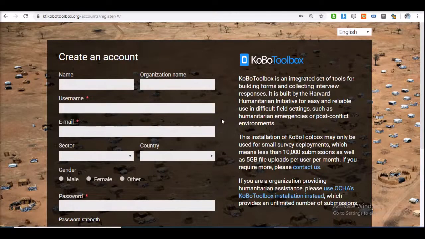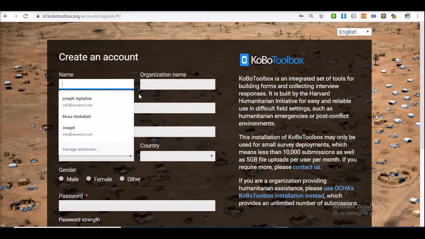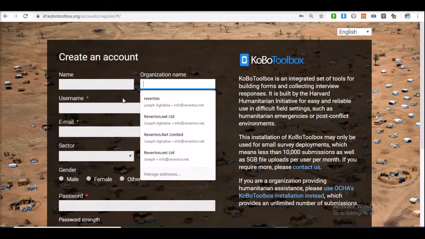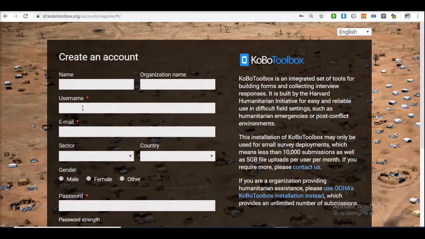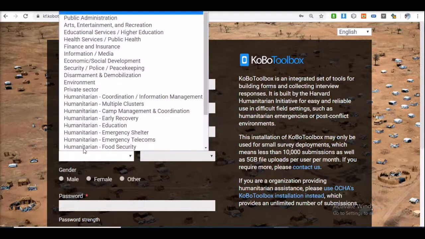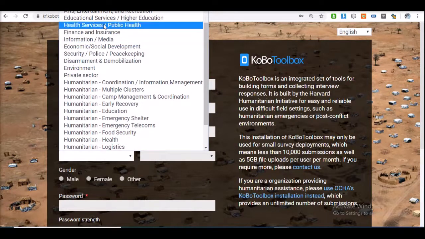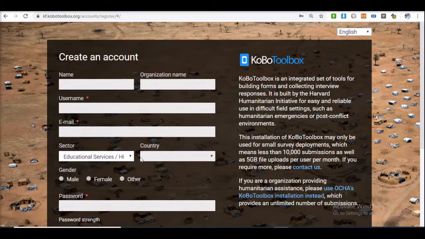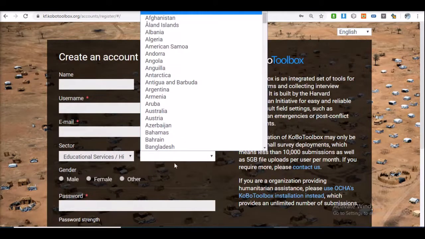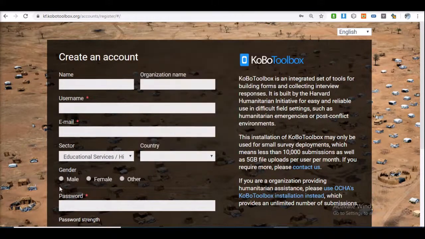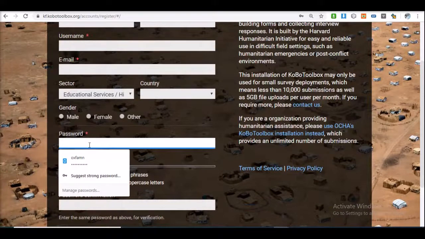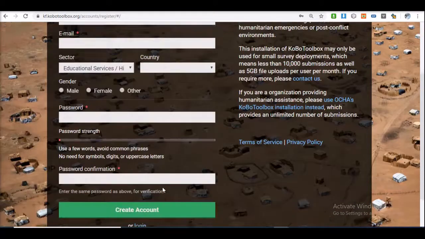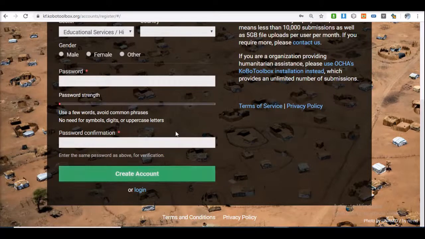It brings you to this environment where you basically need to enter your name, because that's your full complete name, now the name of your organization, your username. So you select the username you want to use, your email address. It has to be an active email address, and then you select the sector. Let's say in this case we're going to use educational services for this sector. Select your country. If you are from Nigeria, take Nigeria. Then gender, enter a password and confirm the password. Then you click create account.